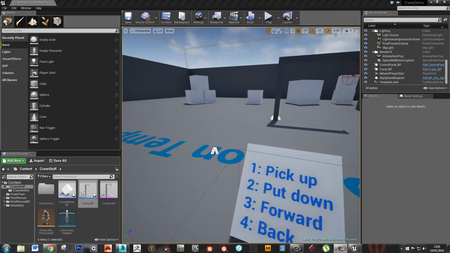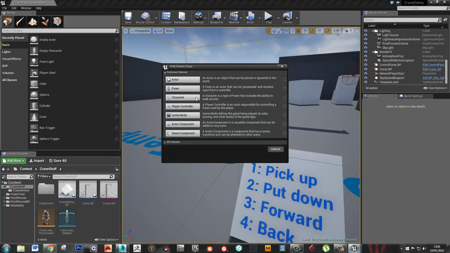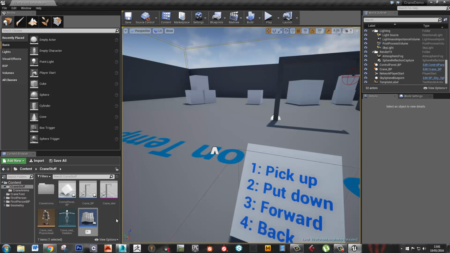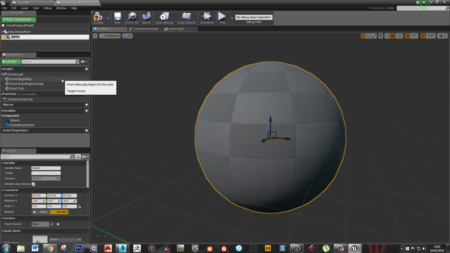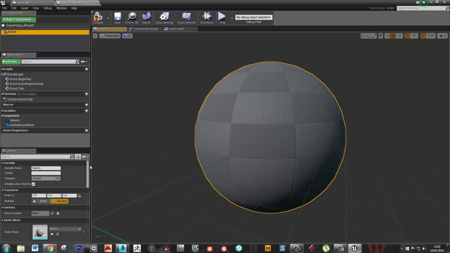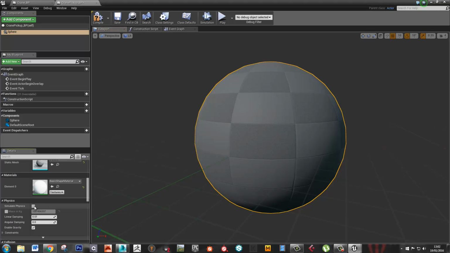Okay, so all that's left is to make this pick something up. Let's create something first of all for it to pick up. So let's make a new blueprint class, actor. Let's call this crane pickup. Let's come into here, and what I'm going to do is add just a sphere, I think. I'm going to make that sphere the root, and I'm going to turn on simulate physics in this as well, so that it's like a sort of physics sphere that moves about.